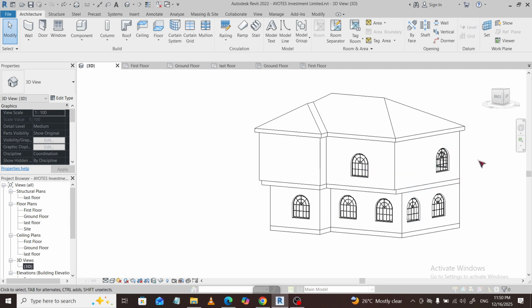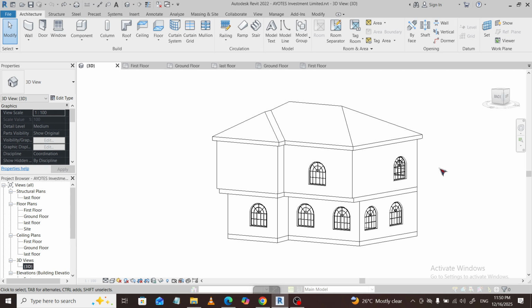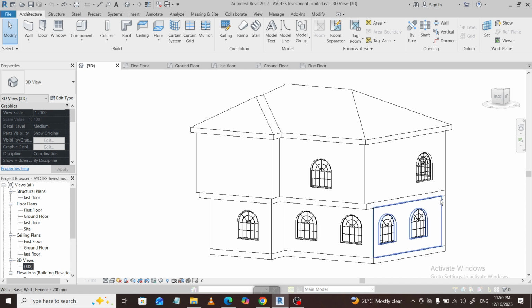Try using slow, deliberate rolls when you want fine control, especially around tight details or small components. Quick rolls are great for covering large distances fast, but they can be disorienting if you overshoot. If the direction feels inverted compared to other apps you use, don't worry. Just get a feel for how Revit responds, and your muscle memory will adapt quickly.